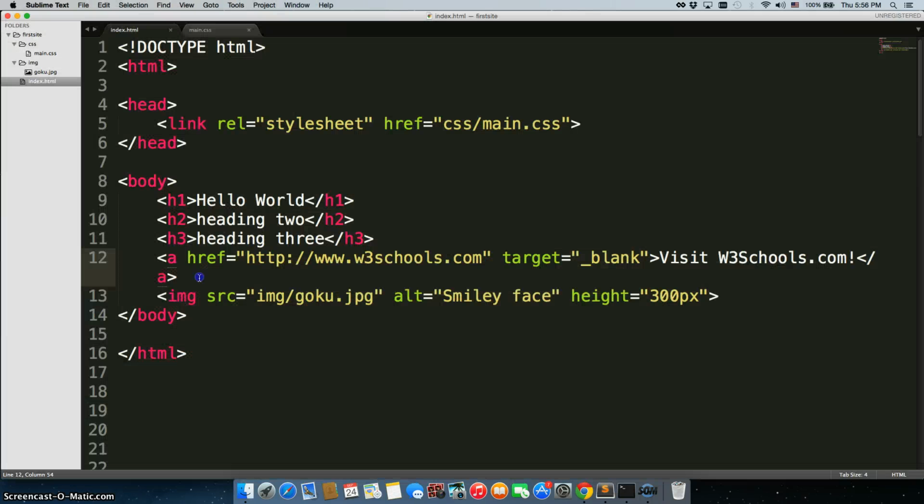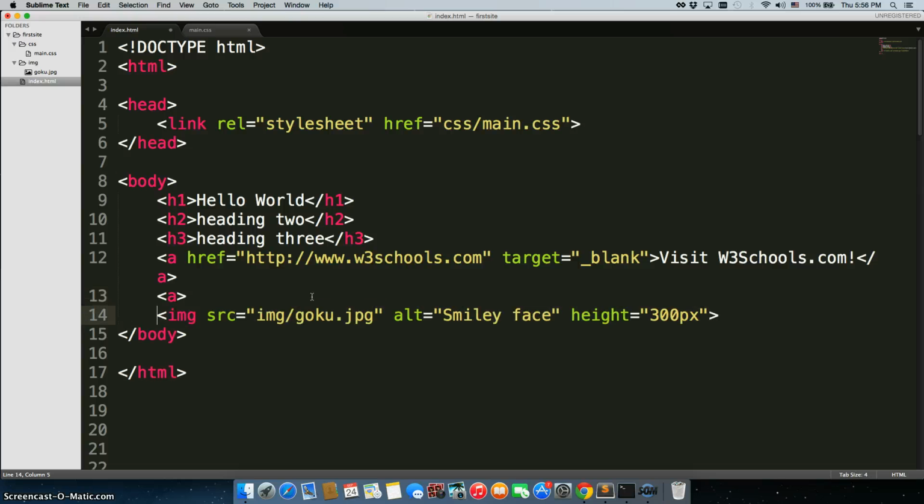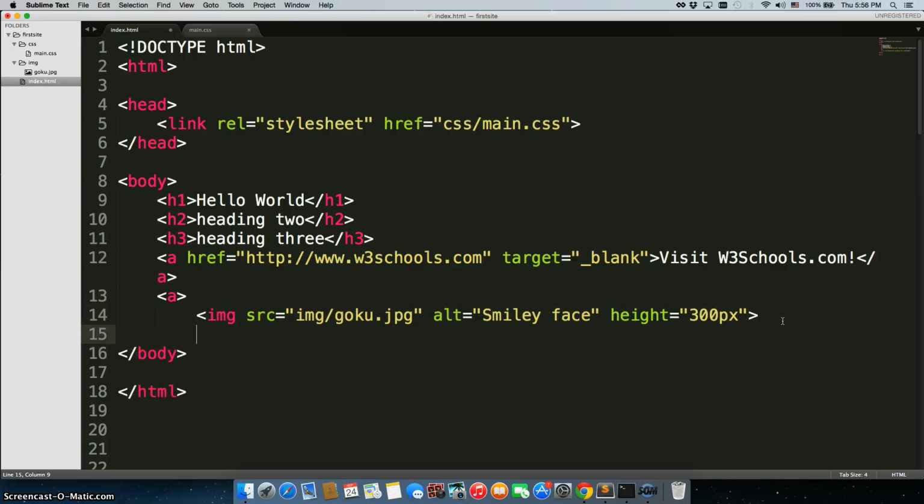So to show that to you really quickly, we have our A tag, right? Well, let's say I want to make the image of Goku a link. So I'll create an A tag here. Of course, I'll nest it. So I like to keep everything nice and clean. I'll save it and I'll do href equals. Just do http://www.google.com. Let's see if that works.